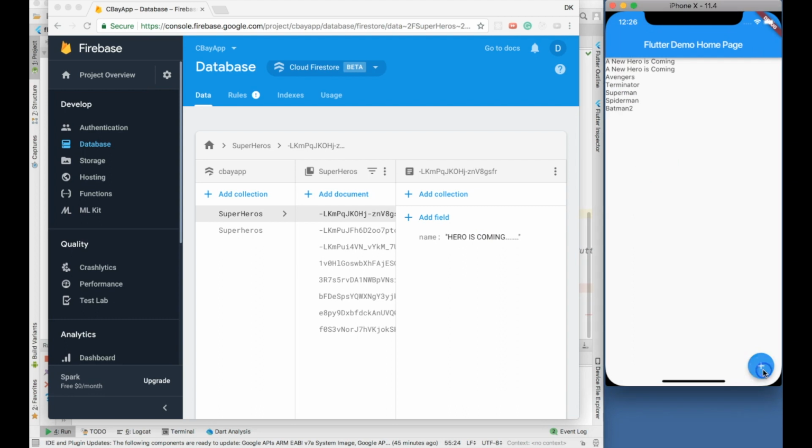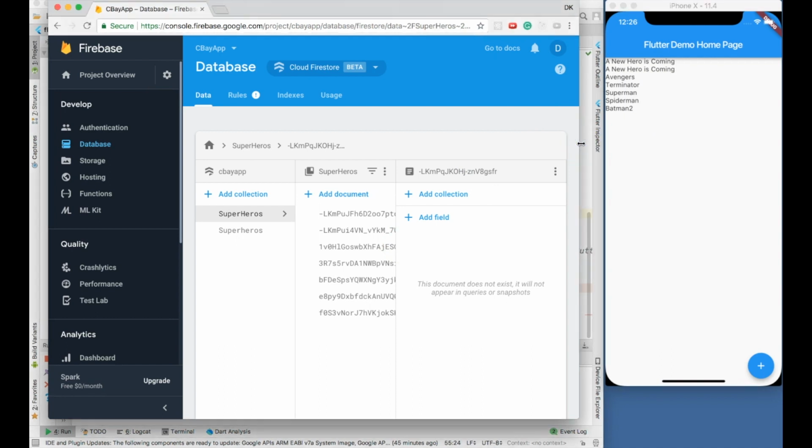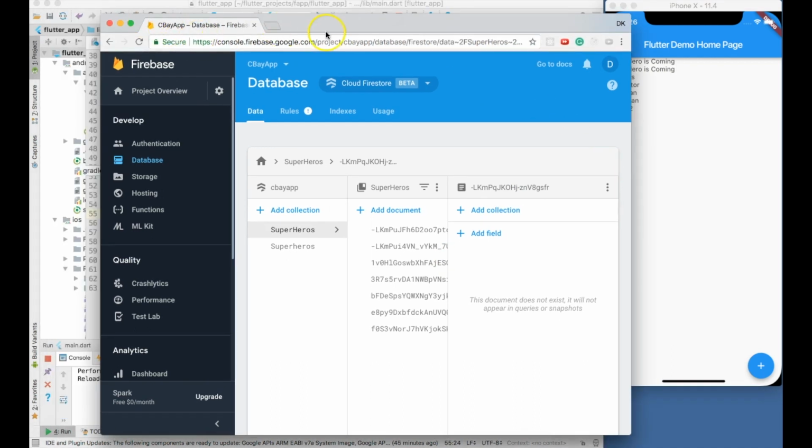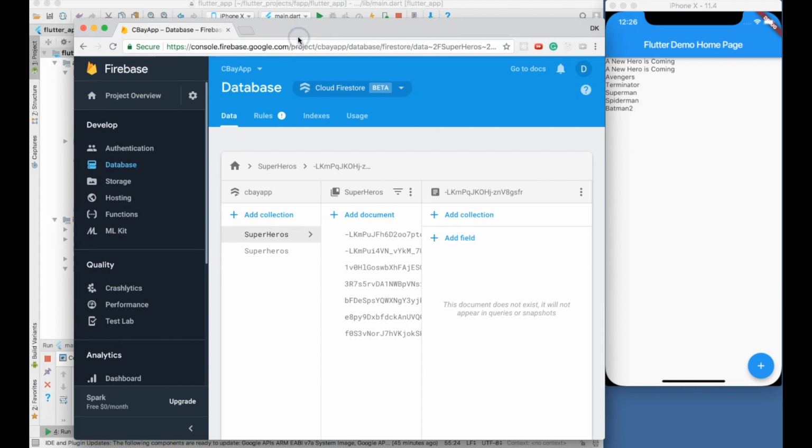If I press the plus button, you can see it's been deleted from the database as well as from my app. So now you can see how, with a very small amount of code, we can add, update and delete the documents that are there in my Firebase database.